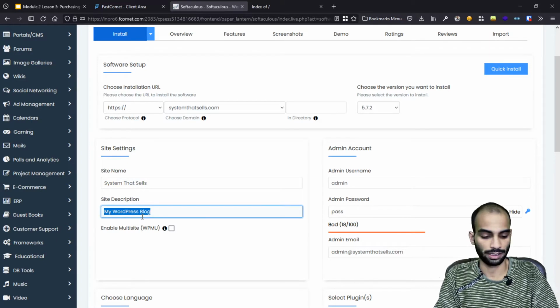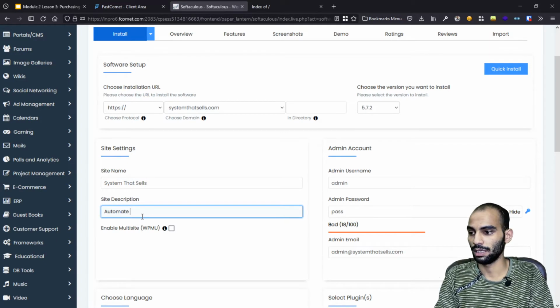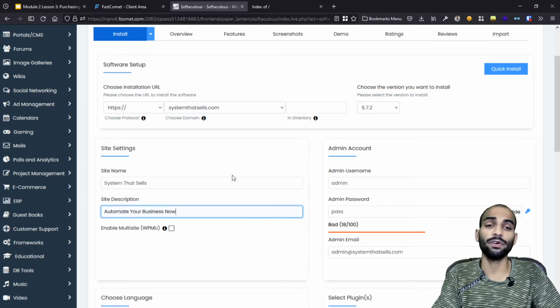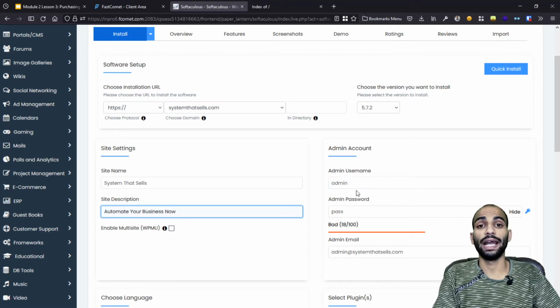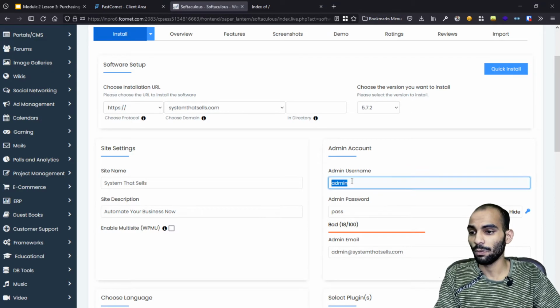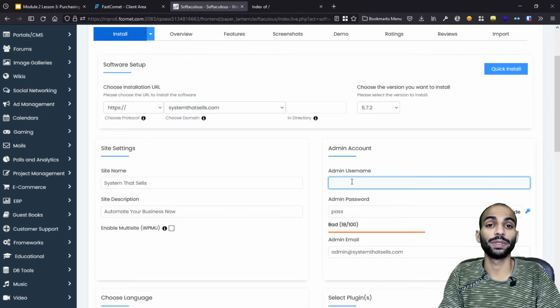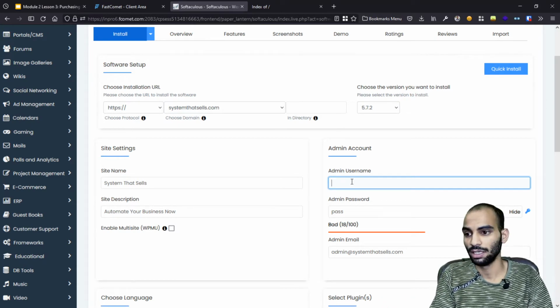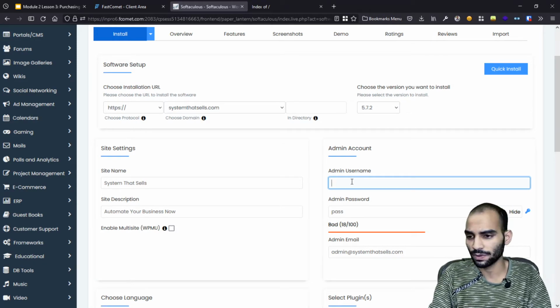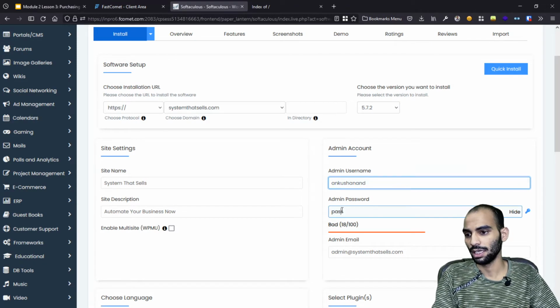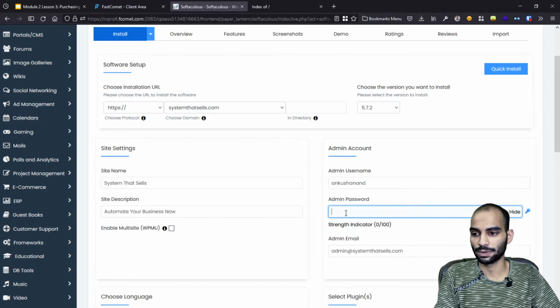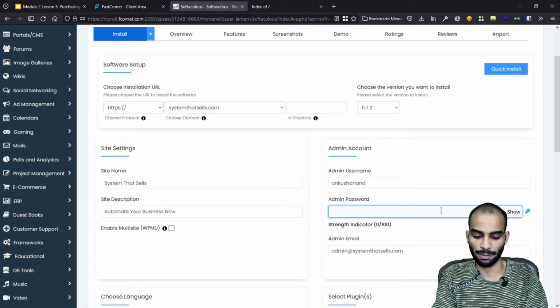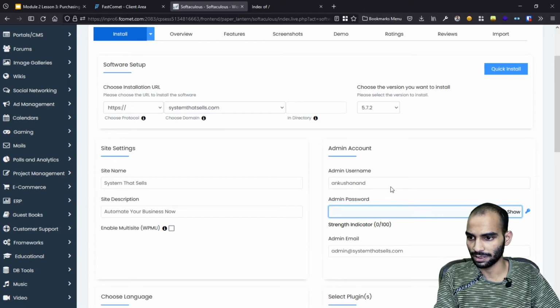So I will just put Automate Your Business now. Right now I'm just putting some random information here. You can always go and change this later. Now make sure you create a unique username here instead of just going for admin, or you can also go for your name, by the way. So I will just go for Ankush Anand, and in the place of password I'm just going to type a password. Okay, so I will just use my own password.